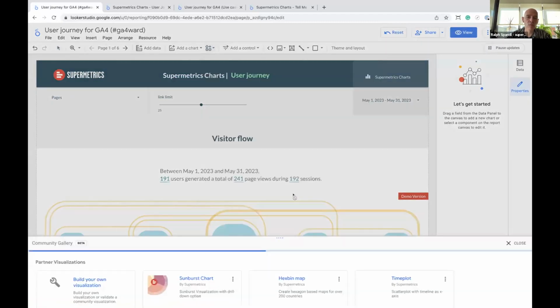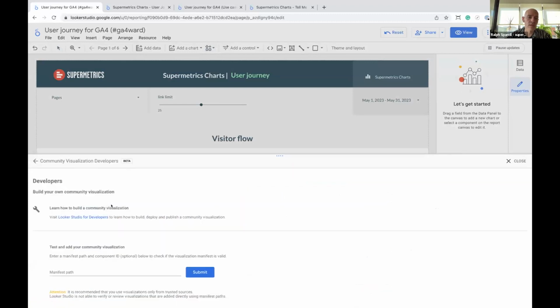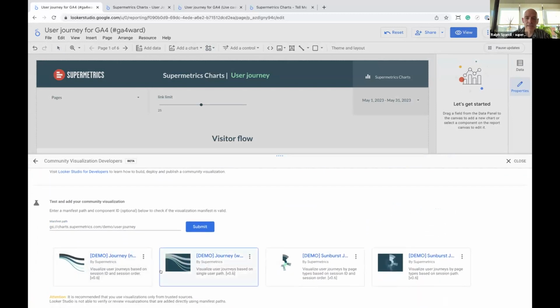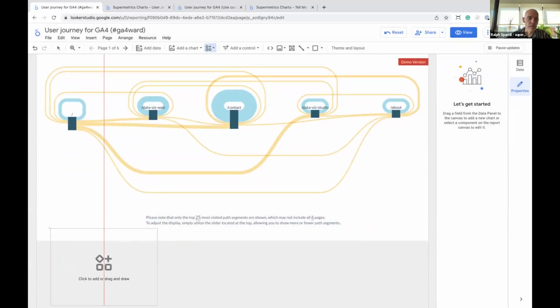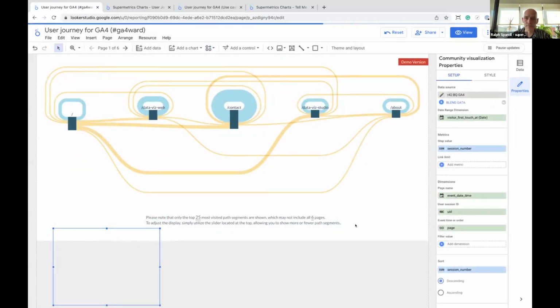I go into explore more, build your own visualization, and all this is explained in the video; there's a link on the last slide of the slideshow. There's a video explaining it. If I click submit, I get several, and what we're looking into here is the demo journey that is based on session ID and session order. And then basically we get it here, and I just drop it in here.